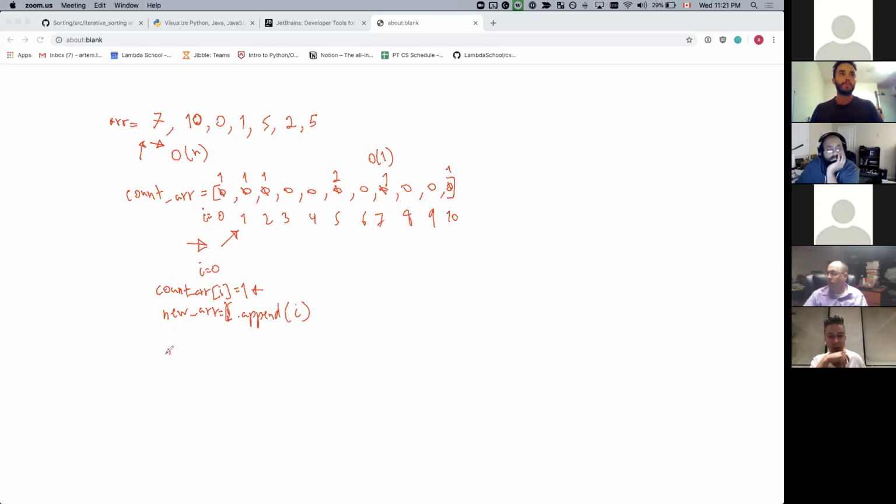So we will end up with a new array. I guess it's kind of the same. It's basically the same idea. I was just looking at it that way. So we'll append 0 once, we'll append 1 once, we'll append 2 once. We won't append 3 or 4 at all. We'll append 5 twice. We'll append 7 once, and we'll append 10 once. Oh, okay. Yeah, so we will basically loop at each I. I think it's going to essentially be the same thing.